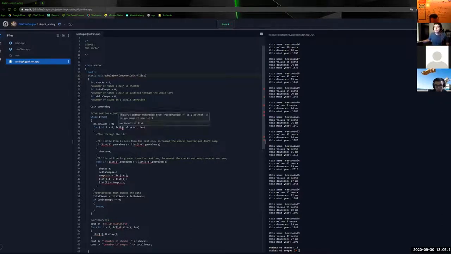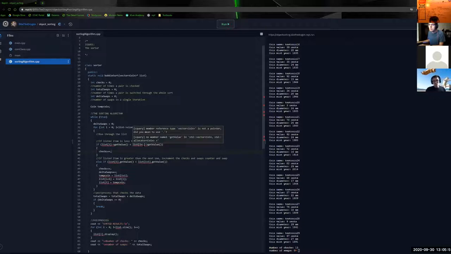And now jump. And then add, like, yeah, list dot. So then the dot will be replaced by an arrow. Just manually do this for everything. List one get value. Huh, now it's a vector coin. Now it's saying it's not a pointer.